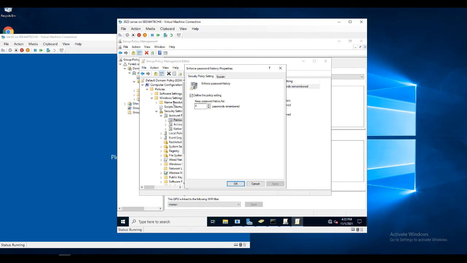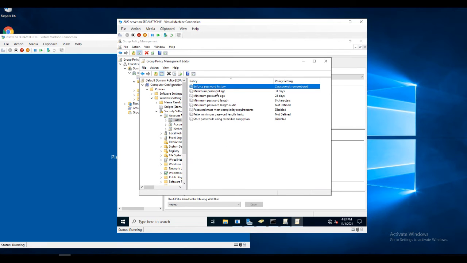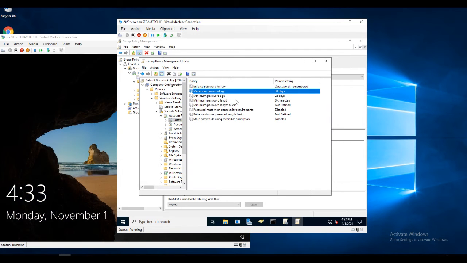So here password history I am keeping it to. Click on OK. Maximum password age is 31 days. You can change it. Minimum password age I configured to 25 days and password length is 8 characters. So we have changed the default settings, or else it will be shown as not defined like this.